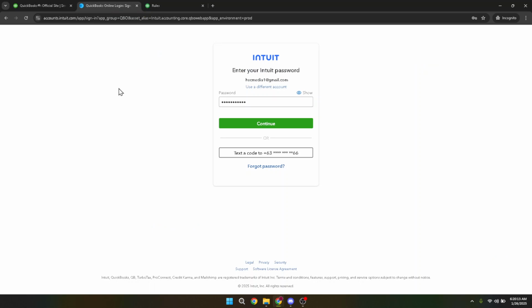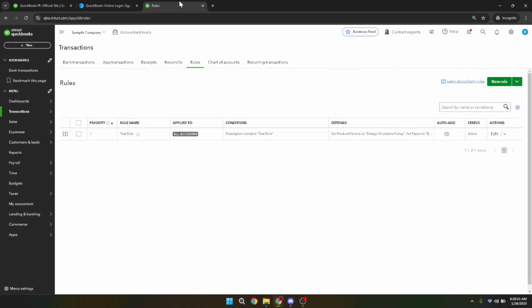Now it's time to enter your credentials. You'll need your username or email address along with your password. Go ahead and type those in and then you'll simply click continue. This action will log you into your QuickBooks Online account, giving you access to the tools we need to remove the auto add rules. Next, you want to navigate to the Transactions section.